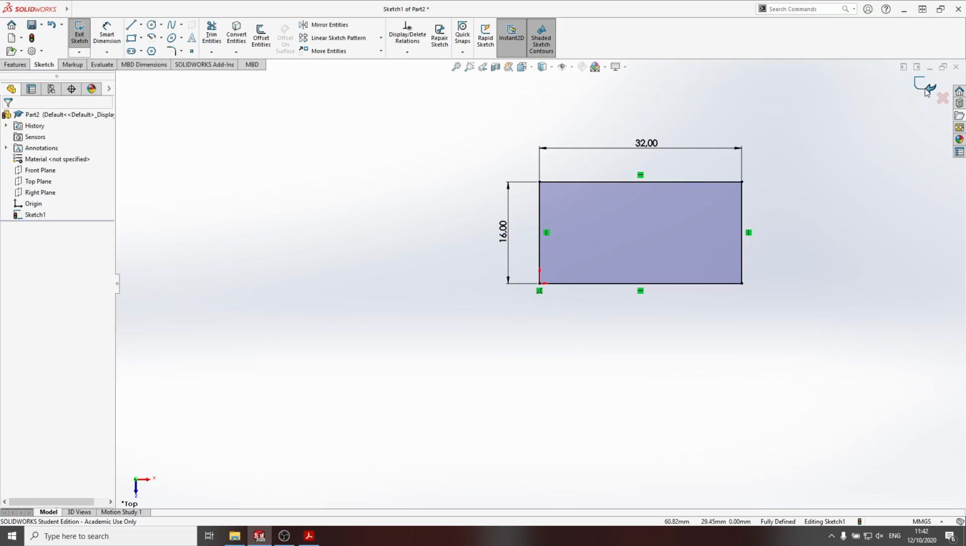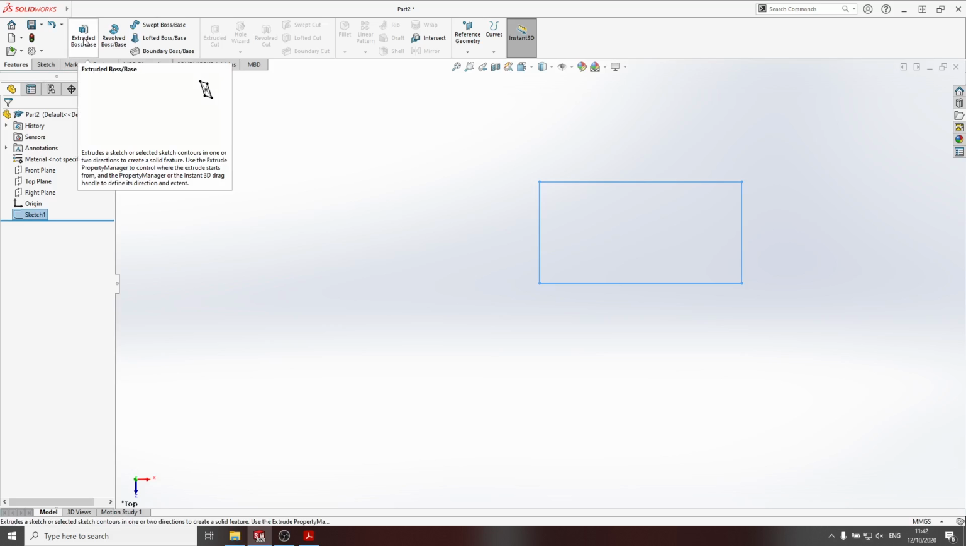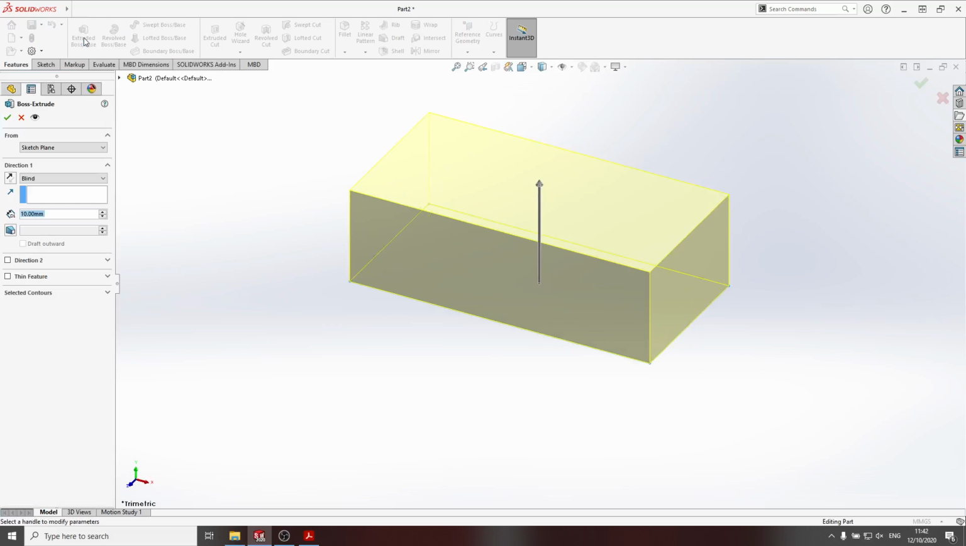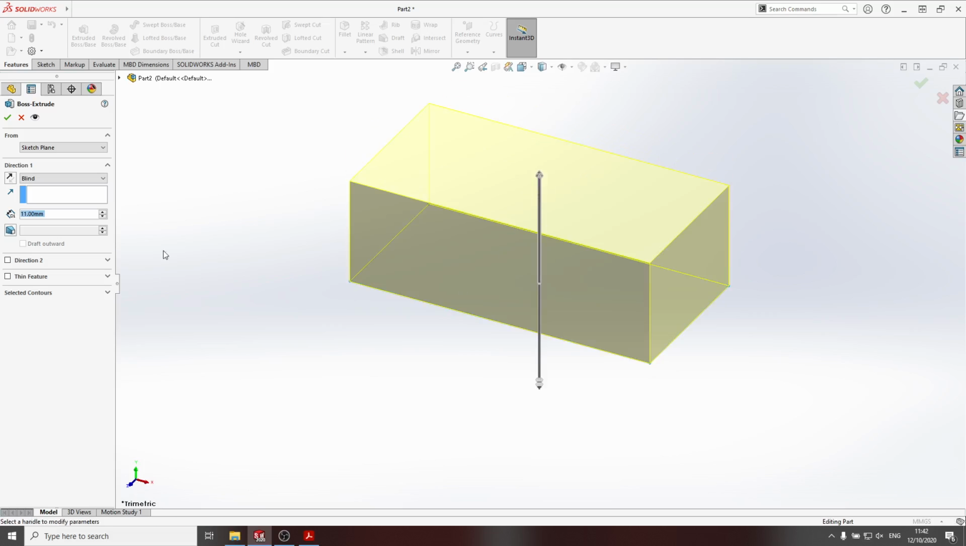Now I exit sketch mode and say this sketch, it's still selected, highlighted blue, should be an extrusion. And now I could either drag this arrow for the extrusion or say it should be 9.6 millimeters high. That's the height according to the PDF.